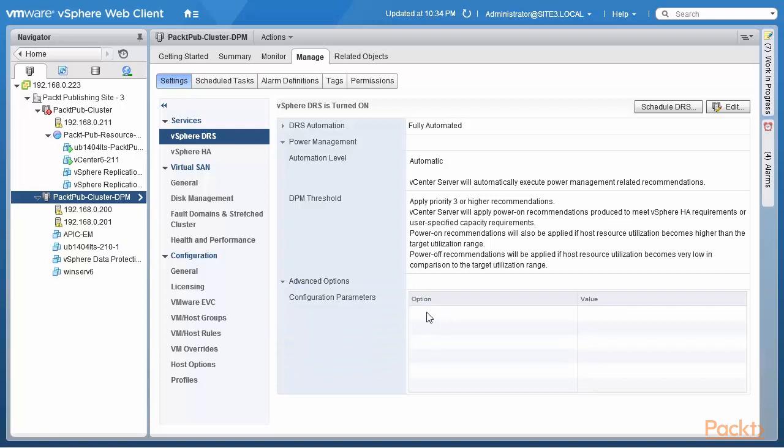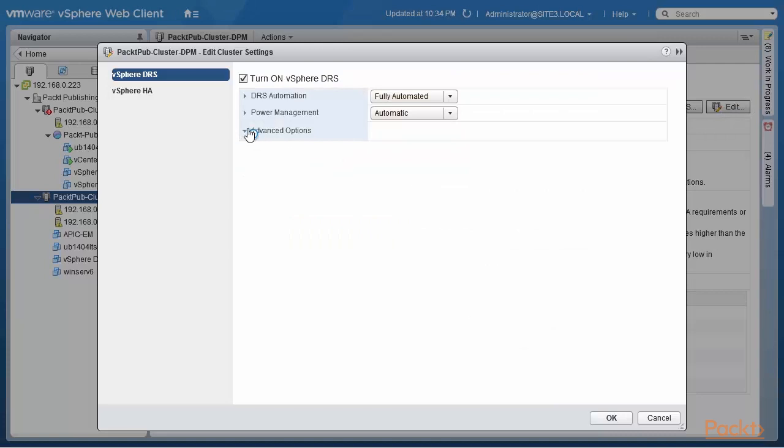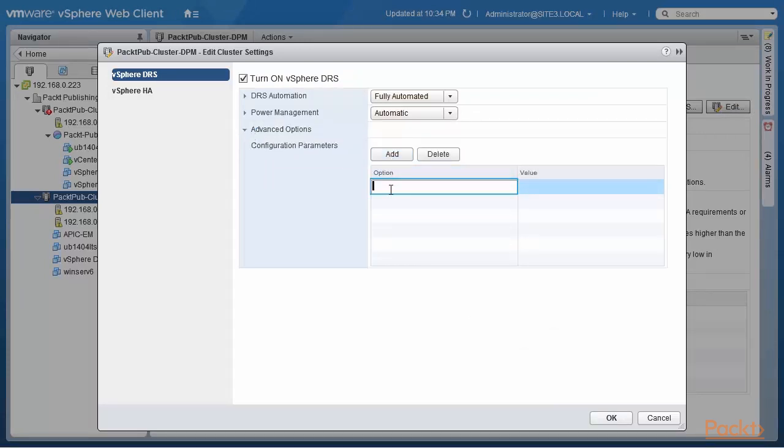So let me start entering some of these values in here. When I click on edit and I go to advanced options and I say add, the demand capacity ratio target is keyed in like this: demand capacity ratio target. By default, it is 63%. What we can do is we can actually change this to something else, and the value that we can enter for this is, instead of 63%, let's make it 70%.